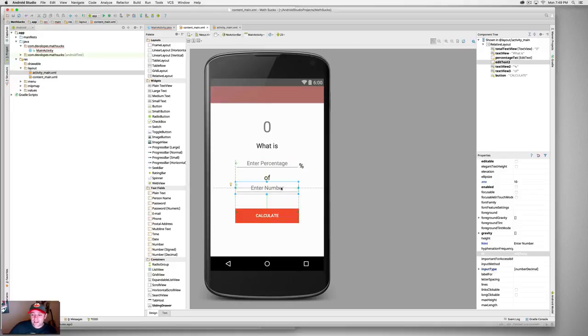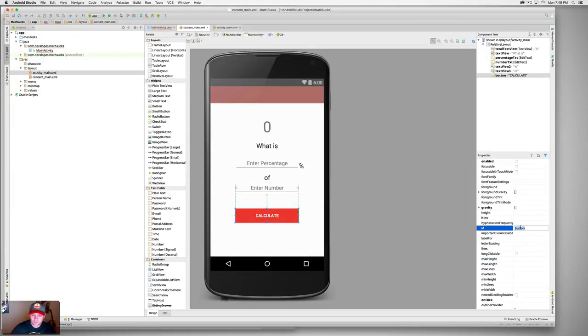Then on this second one, I'll scroll down to where the ID is, and this is the number. I'm going to call this numberTxt, which is what I want. And did I give an ID to my calculate button? No, that just says button2. So let's call this calcBtn. And then I believe we did set an ID on this one here, totalTextView. So now we've got the appropriate IDs set.